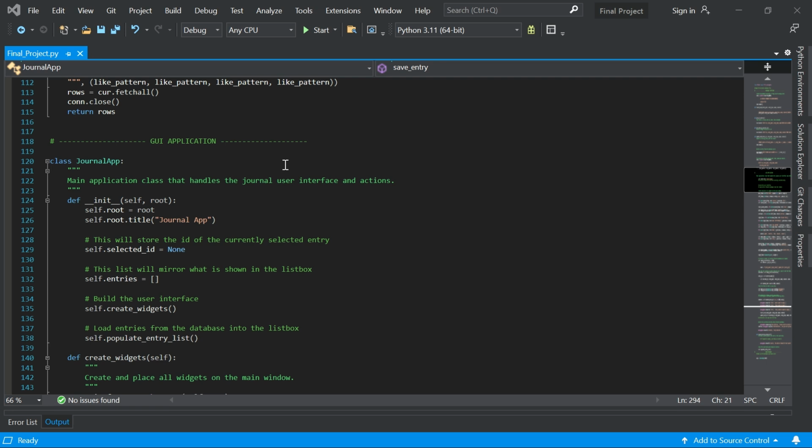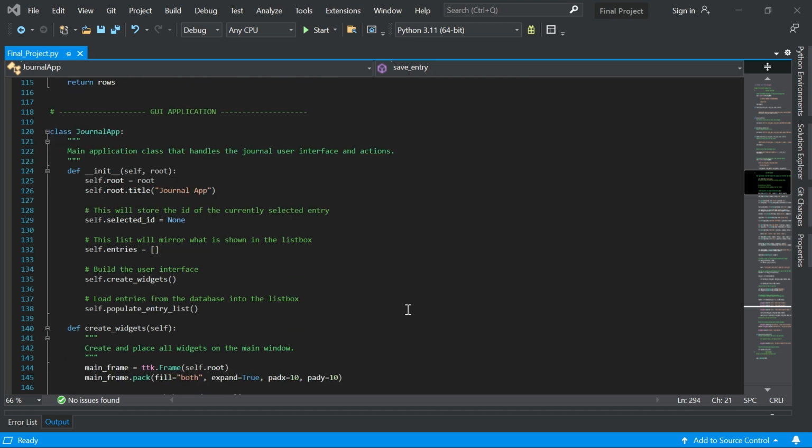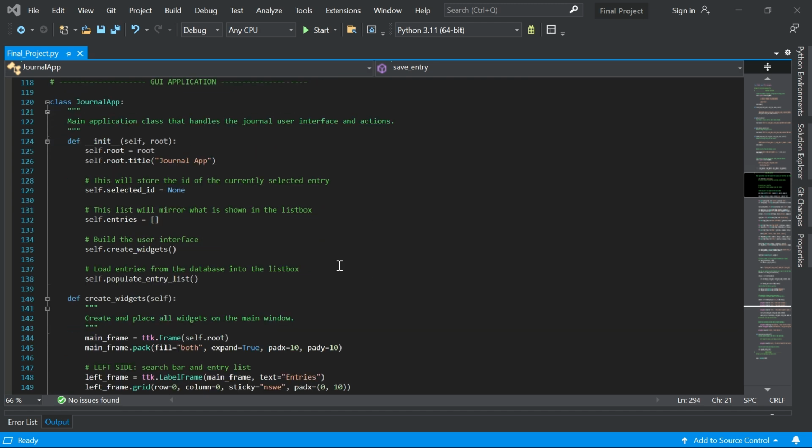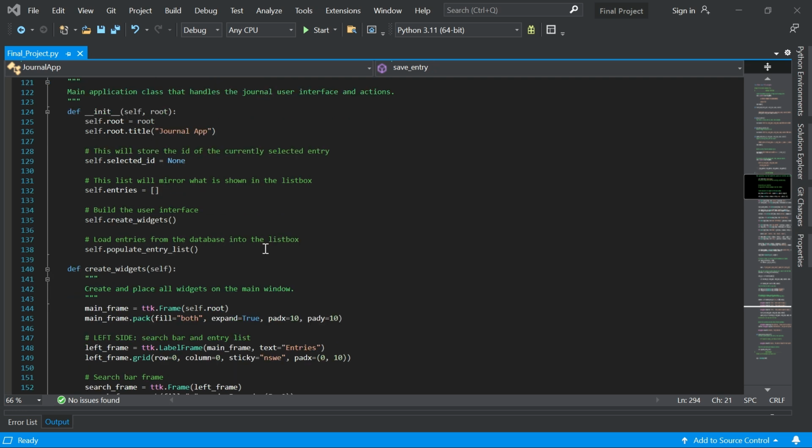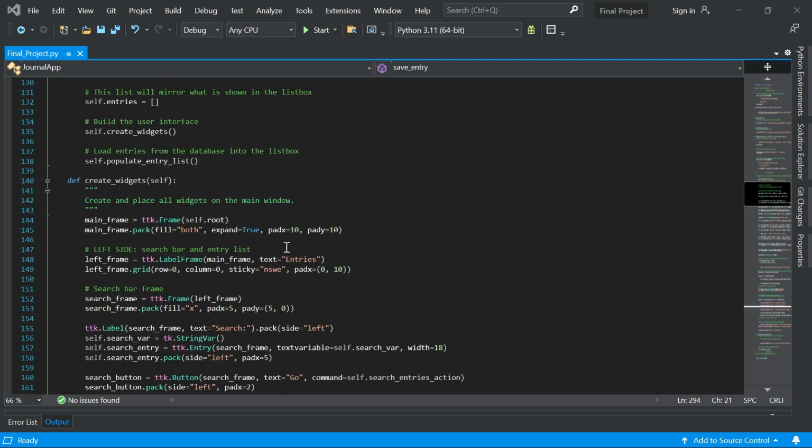As for the second part of the code, we have the GUI application. Here we start with a class, which organizes all the functions for the interface neatly into this one section. Through these we can store the ID of the currently selected entry. The list will mirror what is shown in the list box. And we can build the user interface by creating widgets, and we load entries from the database into the list box so we can see it on the app.